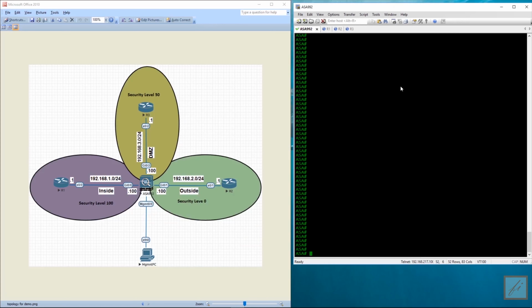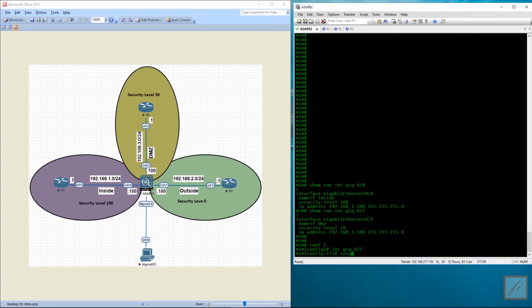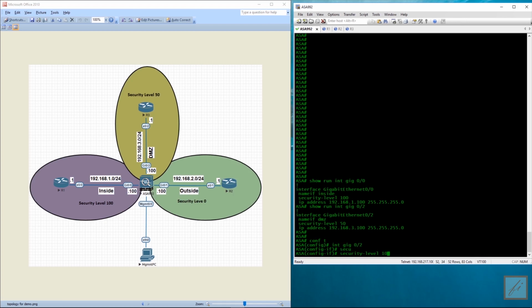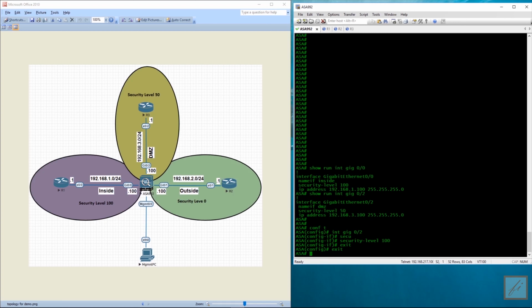Imagine you have two zones with the same security level. Then how will be the connectivity? According to this diagram, my inside zone has a security level of 100, and for the DMZ we provide security level 50, right? So I will make the DMZ security level 100 like inside, right? So I will get into the global configuration mode, then gig0/2, then security level I will change as 100. Then the traffic flow will not work from R1 to R3 and vice versa.